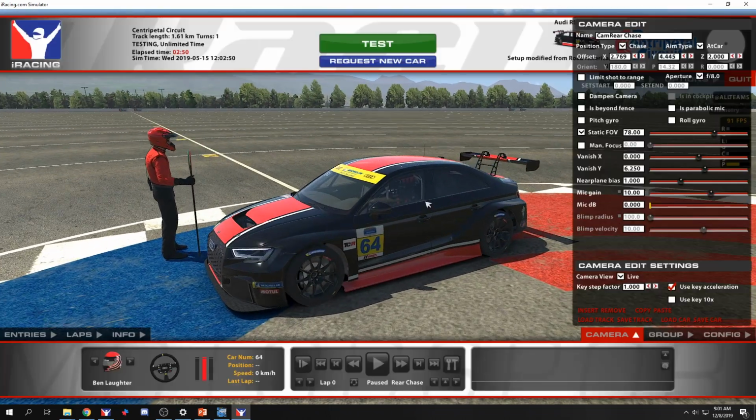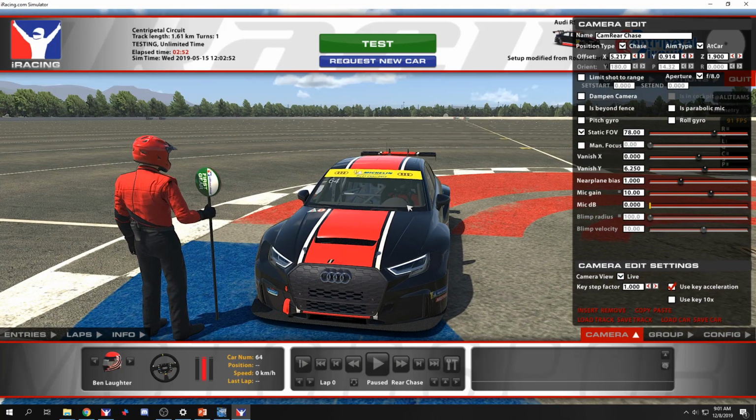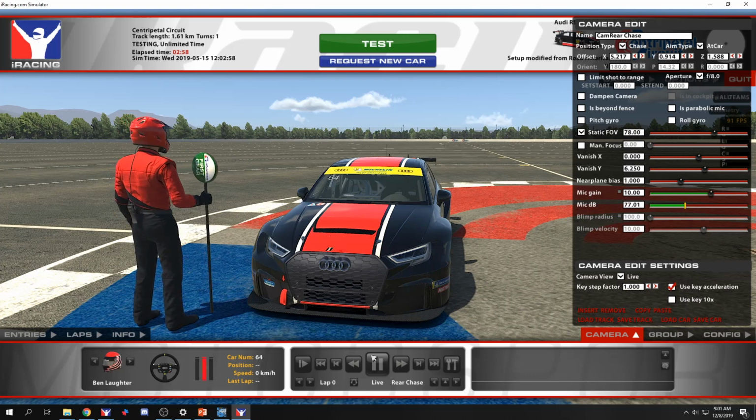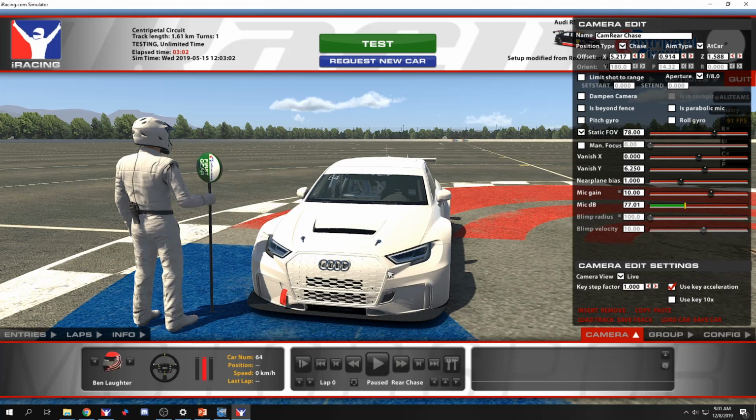Now, I want to point out real quickly, notice my driver right now is in the car. If I go forward in time to live, my driver's not in the car. So I'm going to hit refresh here, and nothing's going to happen. It's just going to sit there white. The paint is tied to the driver, and so the driver has to be in the car for the paint to refresh.